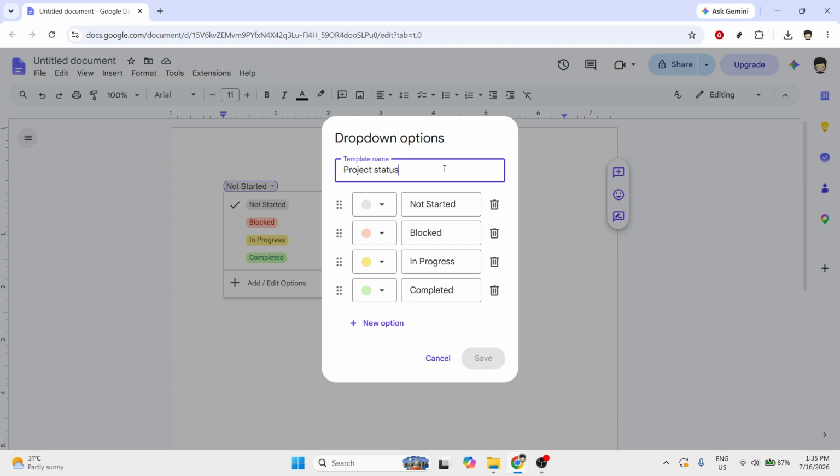You can add new options, remove options you don't need, rename existing choices, or reorder them so they appear in the best sequence for your workflow. After making your edits, click Save to apply the changes. Your updated drop-down menu will then be ready to use right inside the document.